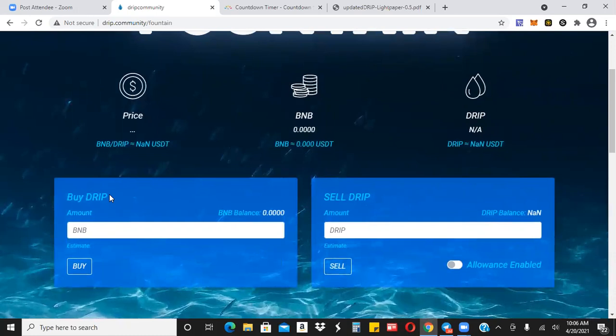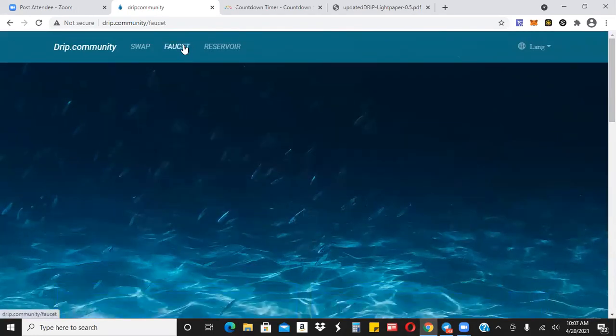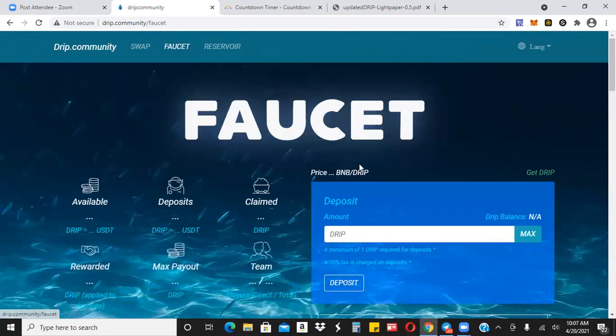Once you get your drip tokens, you will be able to head on over to the faucet. And just like Bankroll Flow, you go ahead and put in your amount of drip you want to stake. And you click deposit right here. And then all of this will start to populate.